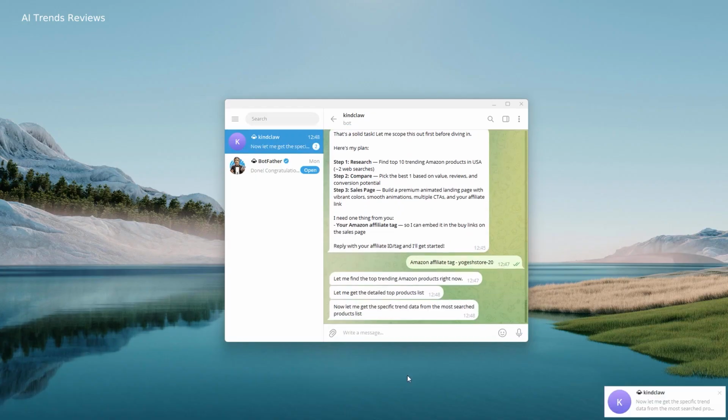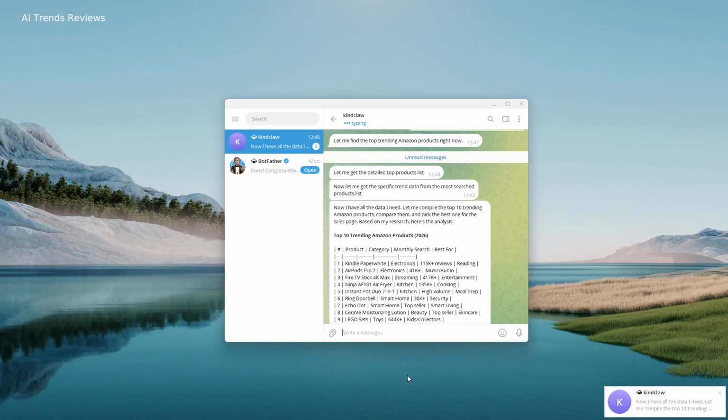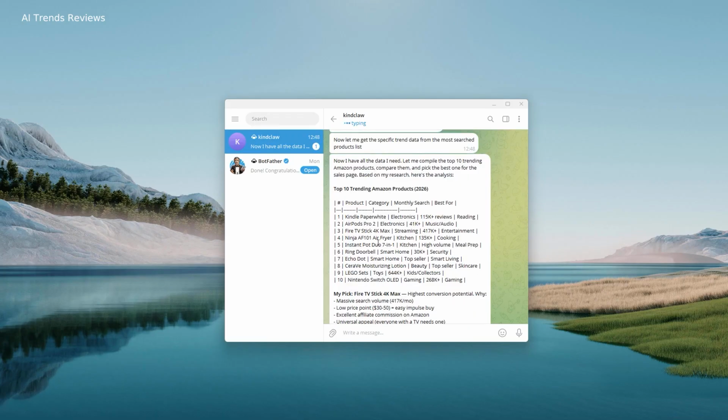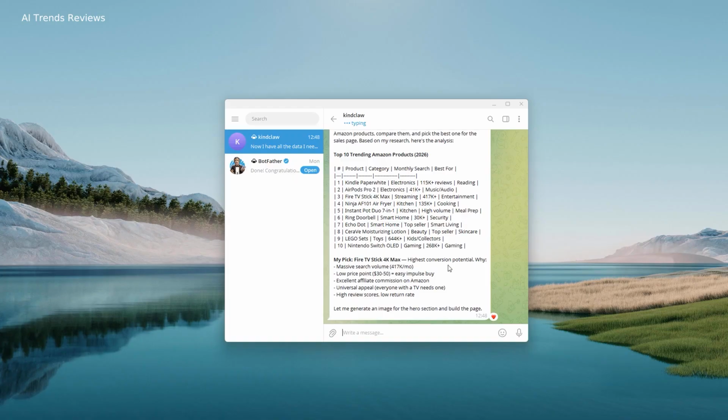First, it pulls live trend data and ranks the 10 most searched products on Amazon, real categories and real search volume. Then it fires our AI strategy agent, and it does the picks for you. It filters all the low-revenue products and gets you the best, high-converting product.